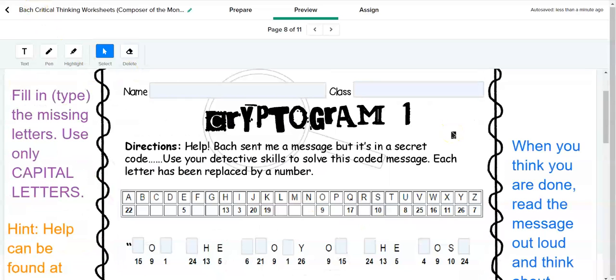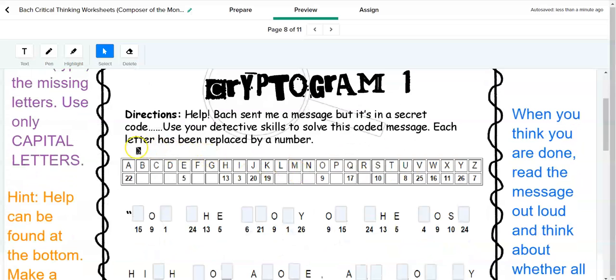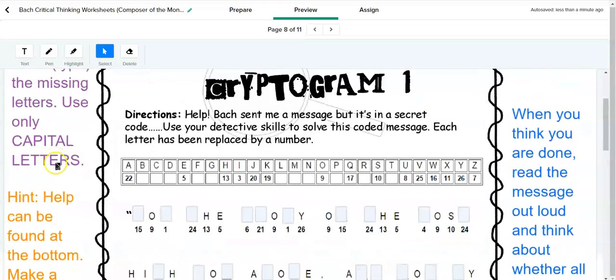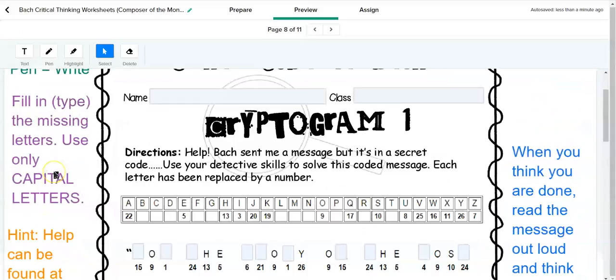Even with things like the cryptograms that you see here, that would have been hard for you to assign in Google Classroom. But now, because of the digital tool, you can make these and use these through the Google Classroom platform. So you have a multi-purpose thing now. It's not just a paper resource that you can use, but you can use it also as a digital resource. Students would simply follow the directions, and you can alter these directions as you wish.